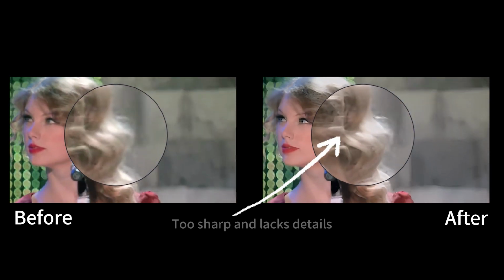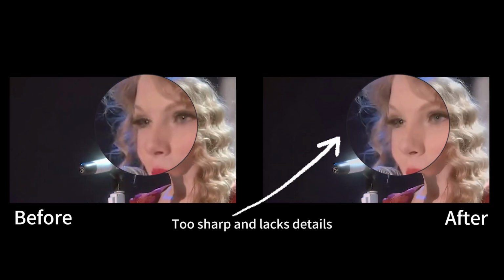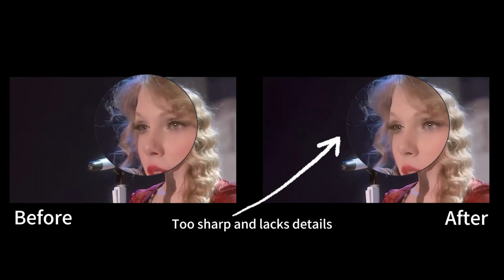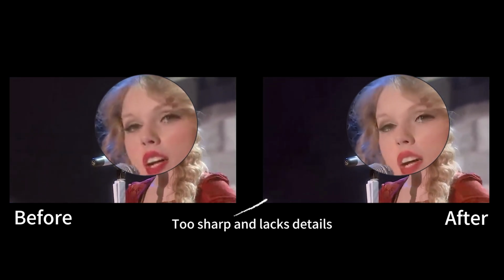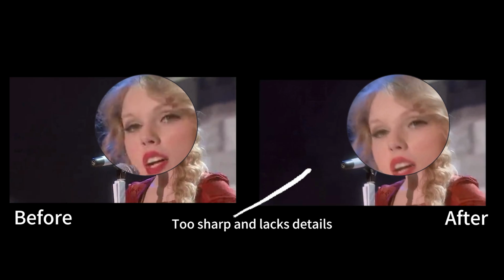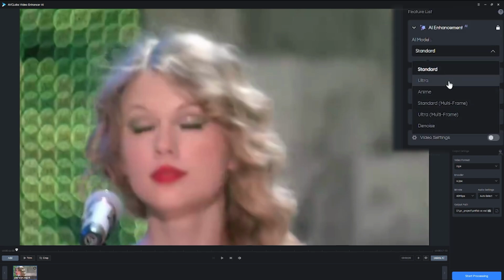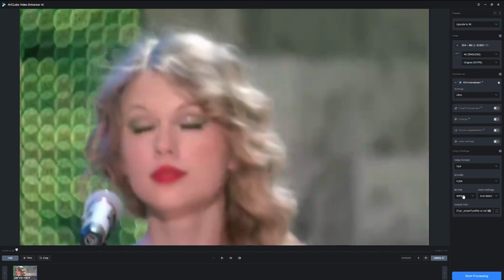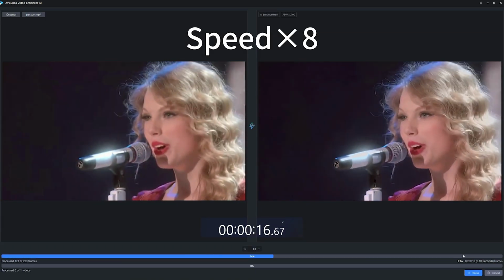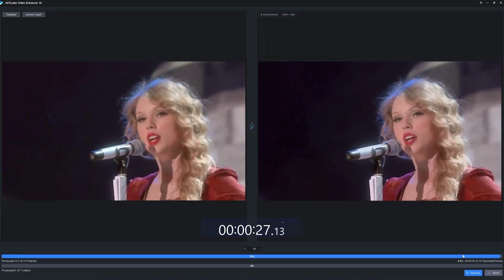Let's take a look at the comparison chart before and after. We can see that the painting has a strong sense of smudging, and the sharpening effect is too strong, resulting in insufficient restoration of details in the picture. Next, let's take a look at the performance of repairs in Ultra mode. Change the mode here to Ultra, keeping all other parameters unchanged. We can see that the output speed in Ultra mode is not significantly different from that in normal mode.